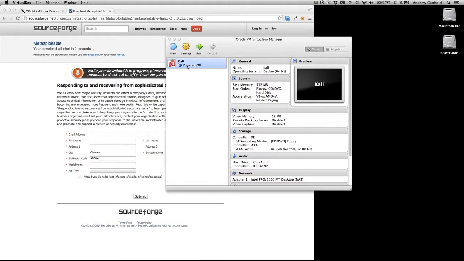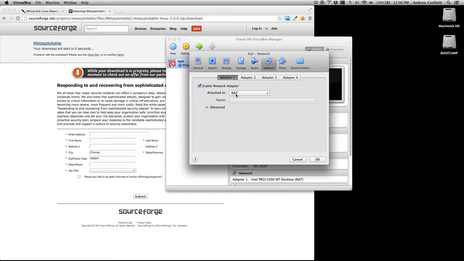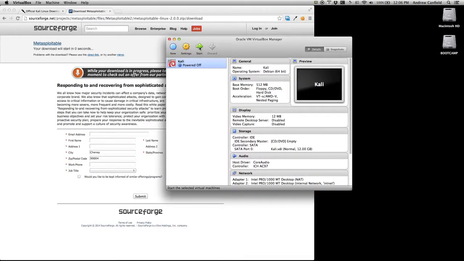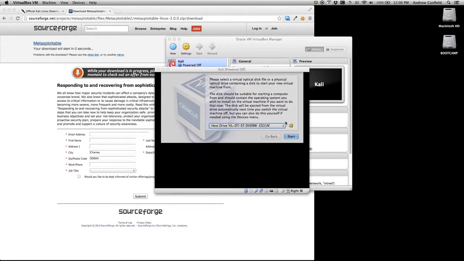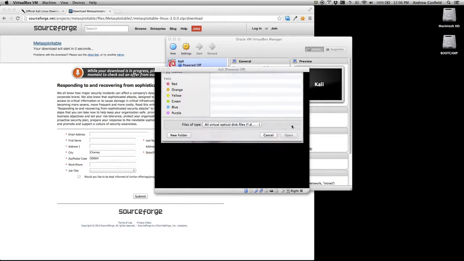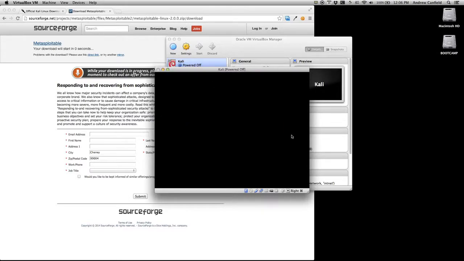Before we power this on for the first time, it's a good idea to change our settings. Kali needs to be able to connect out to the internet using NAT, but it's also going to need an internal network adapter as well. INET down here. Once those two adapters have been created, click OK, and now we're able to start Kali off. We need to direct it to the ISO that we downloaded, located in our download folder, and then we'll start the install.